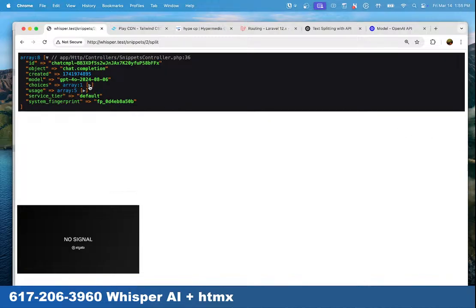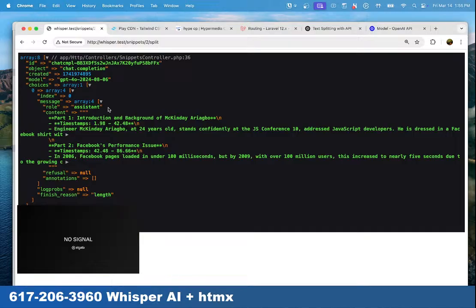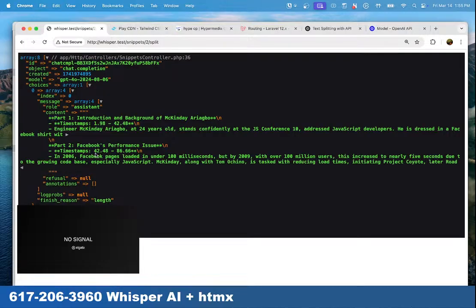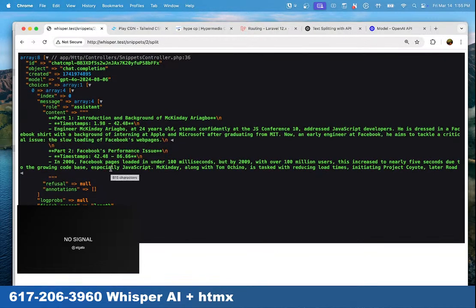Okay, so what's it doing? Choices. 1. Index message. Finish reason message is probably where the data is. Role assistant content. Okay, so it split it into part 1, part 2, and I feel like it should have more parts. Let's see, part 1, part 2. Yeah, okay, so I'm just gonna paste.